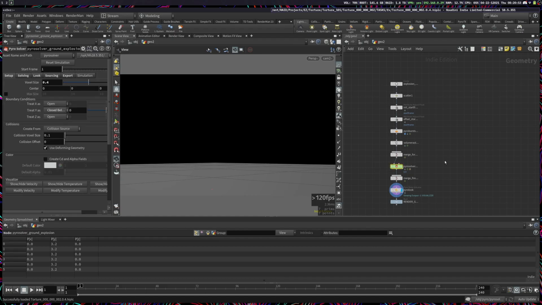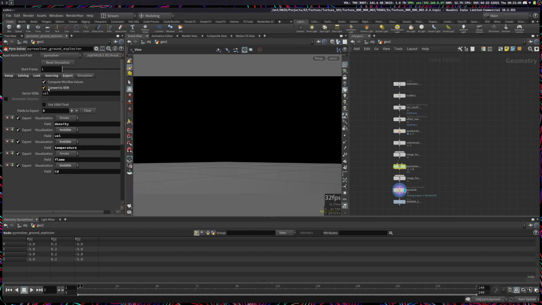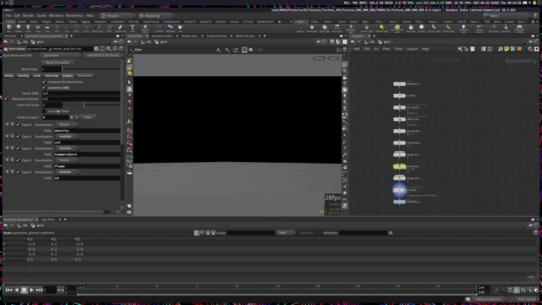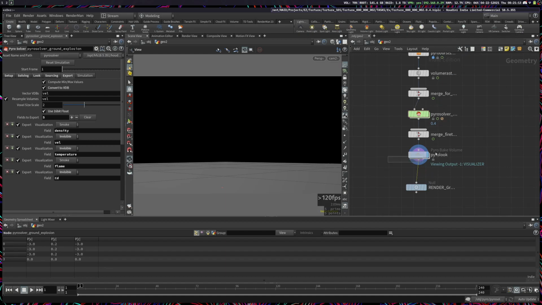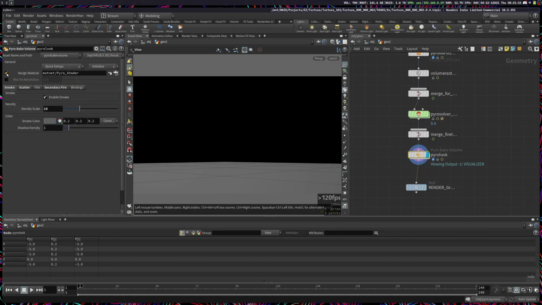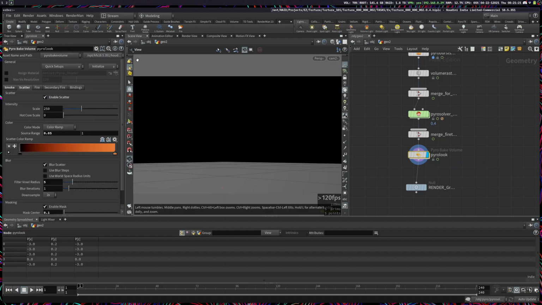There are a few things you should change in here. In this export tab, I would enable convert to VDB, and I would resample and use 16-bit float. You need to use VDBs when using RenderMan. It does not have good support for the native Houdini volumes. So after that, we'll go to the Pyro Bake volume and we'll disable the assign material because we will be building our own material. I will also disable the secondary fire because we only want to use this scatter for now.